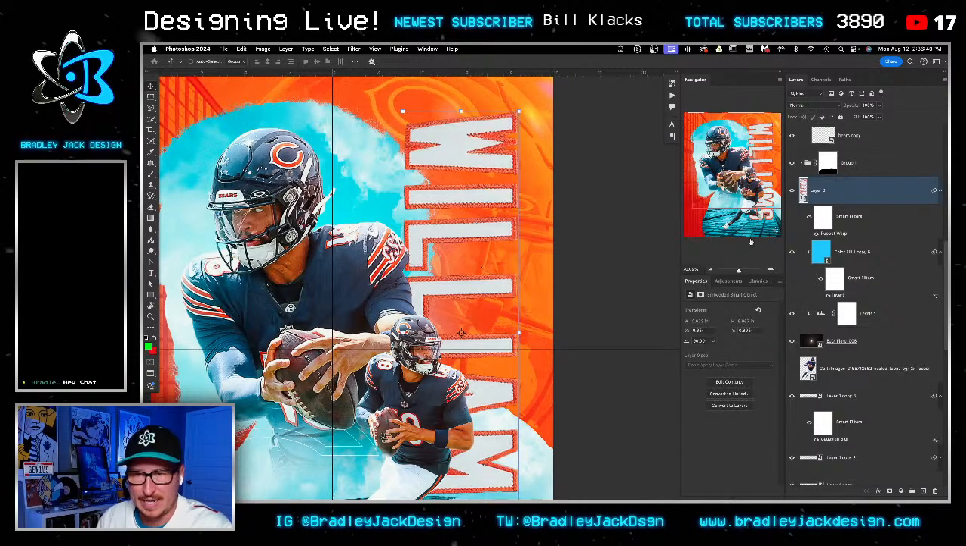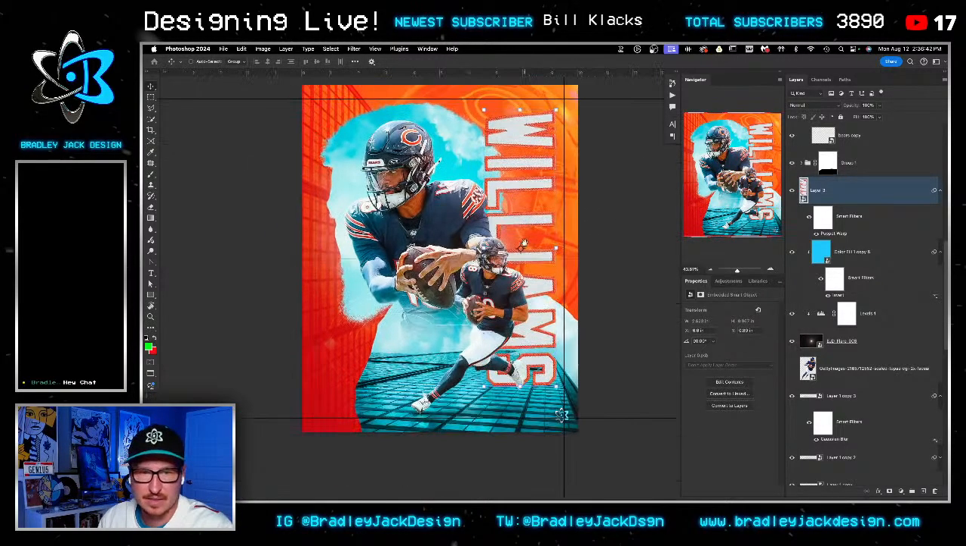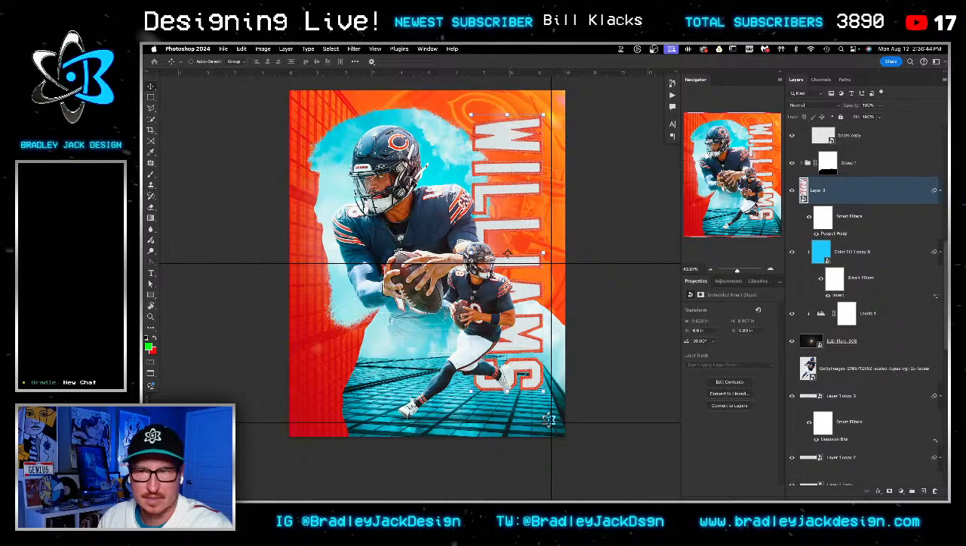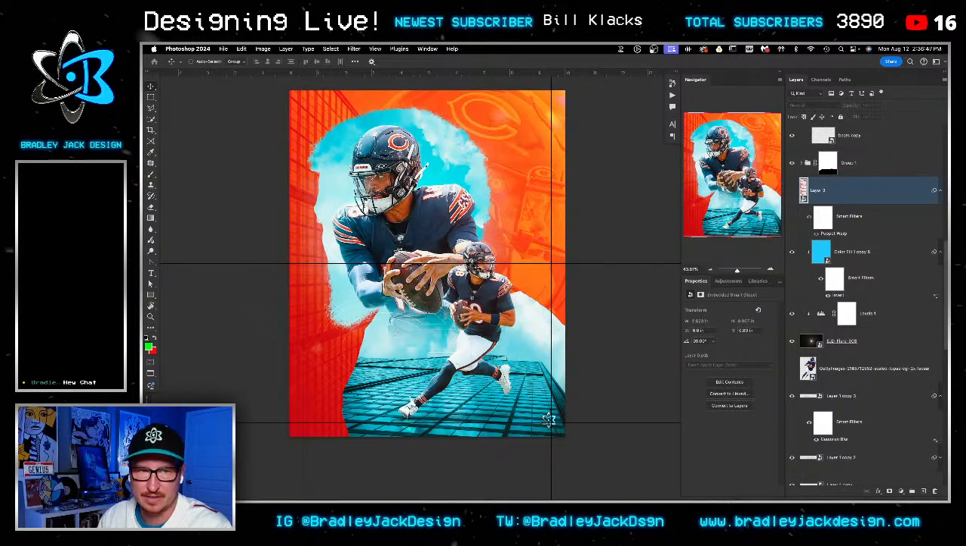Really, it comes down to going back in and refining this. I'm gonna hide this because I don't know if I want this in here. Like, I really want this to be just really clean. So we're gonna put his name down here, Caleb Williams, quarterback, yada yada.